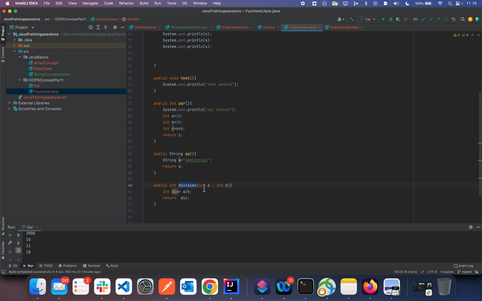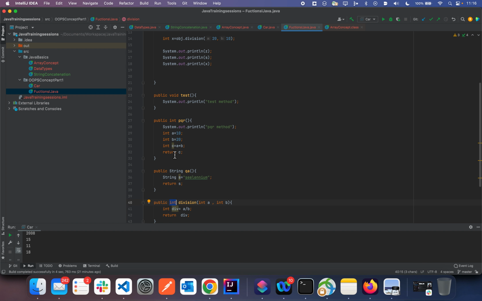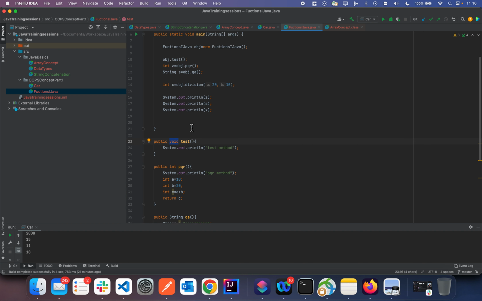Again we have a division method. Here we are giving two inputs, A and B. This is the numerator, this is the denominator. So A divided by B, and return. This also gives us a return. Note that in these three methods we have int, string and int. Why? Because they are returning something, and the return type of C is int, so that's why we have entered int. The return S is a string, so here we have entered string, and the division return is again int, so here we have entered int. Here we are not returning anything, so we have mentioned void.